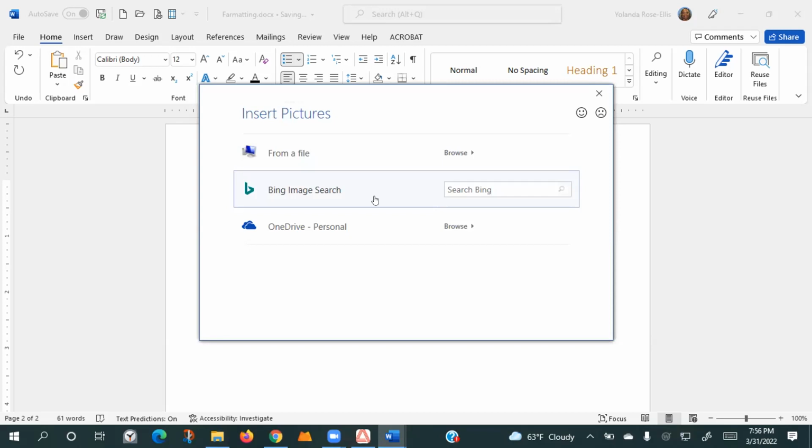Insert. Take the time to look before you say, I don't see. Okay. So the next one, Bing image search. You can find an image on the internet, or you can look in OneDrive, but this is OneDrive personal.